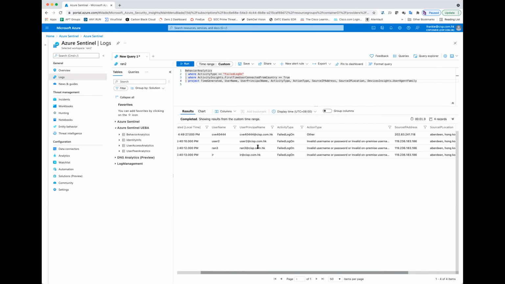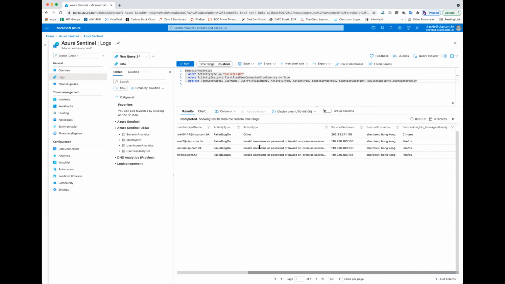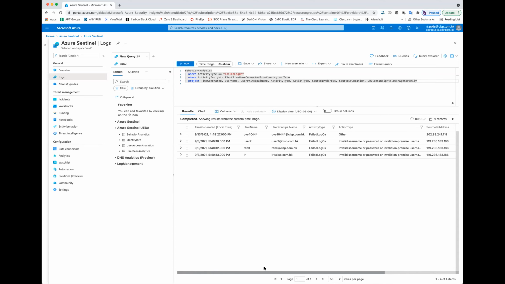For example, the user tried an invalid username or password by using Firefox. And this one is coming from another IP in Hong Kong, Chrome. And then you can further study the information right here. That is one of the ways you can use the query.